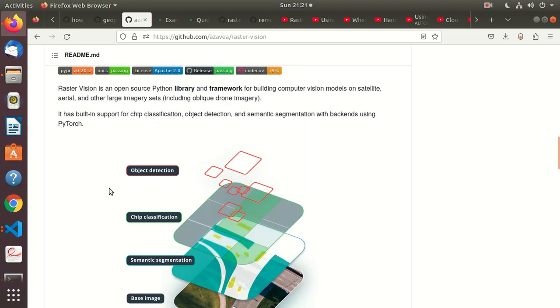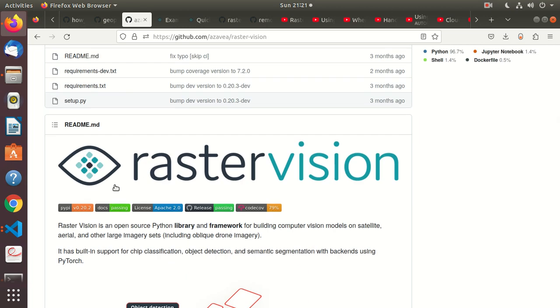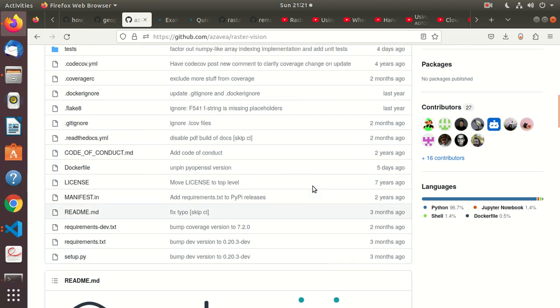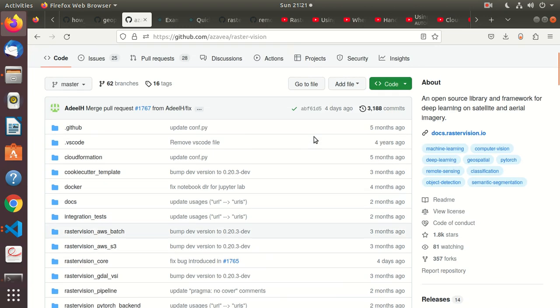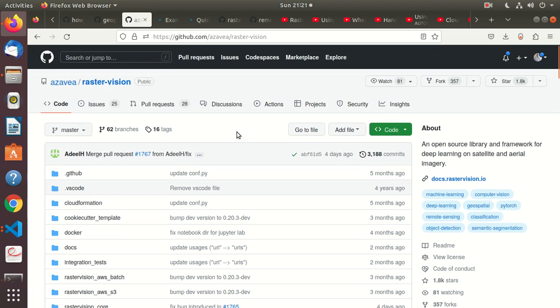So this is an excellent geographic GIS related library called Raster Vision. It is doing some amazing things which probably were not possible until this library came around. I'm not sure if anything else is doing what Raster Vision is doing right now.